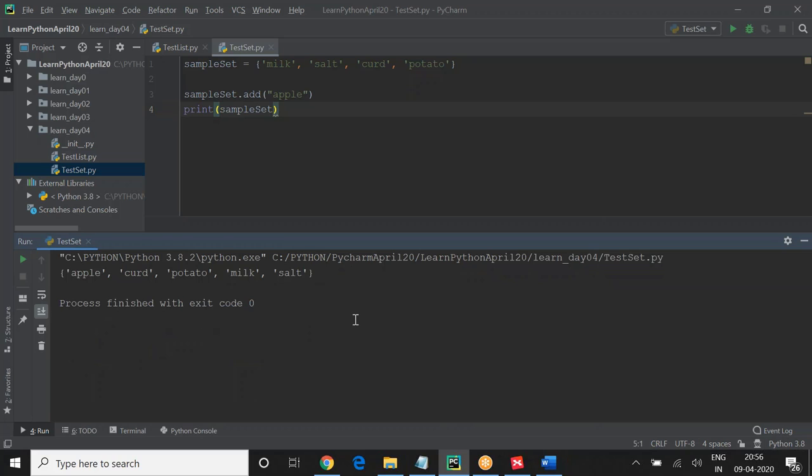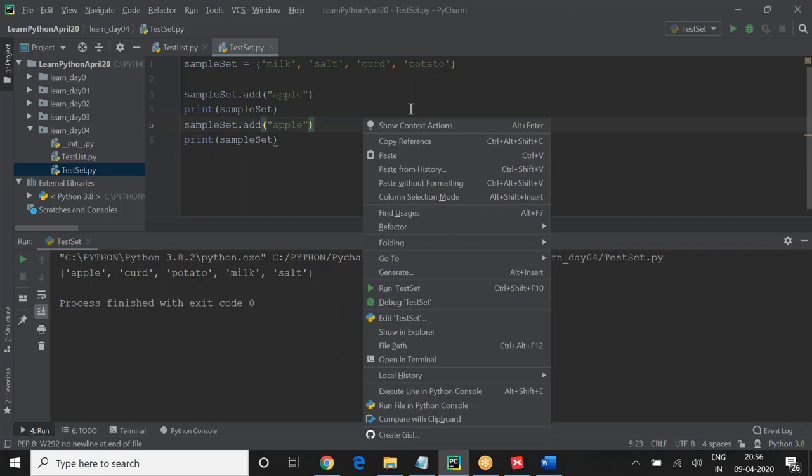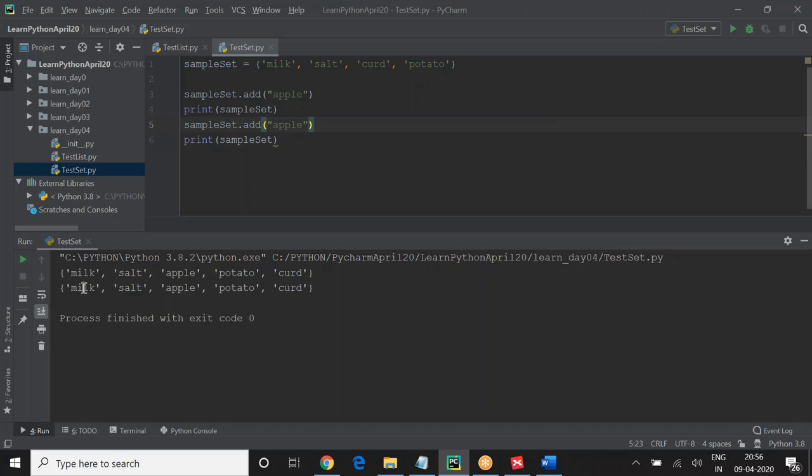Now remember this, there is no order, it's an unordered collection. You added apple, it came first, but here also there is no order maintained. Milk, salt, curd, potato is showing as curd, potato, milk, salt. Now let's add apple again. Let's add these two statements again and see what happens. No change. It's not adding it. Next time, again the order is different, but it's not adding apple again. Why? Because no duplicates. It's not giving any error. No duplicates. A set ignores, what I can say, duplicate elements.